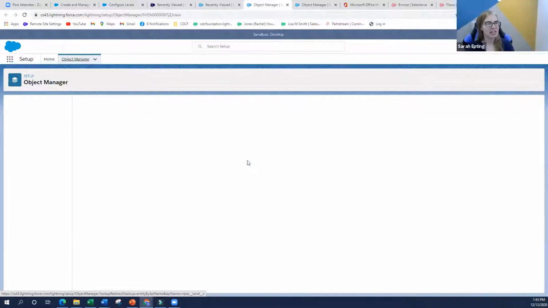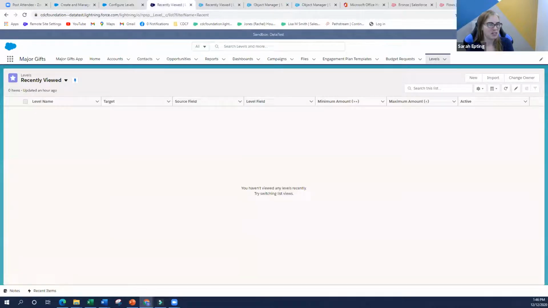But I'm not actually editing the levels object. I'm editing the account object or the contact object. Let me see if it works in a different org.